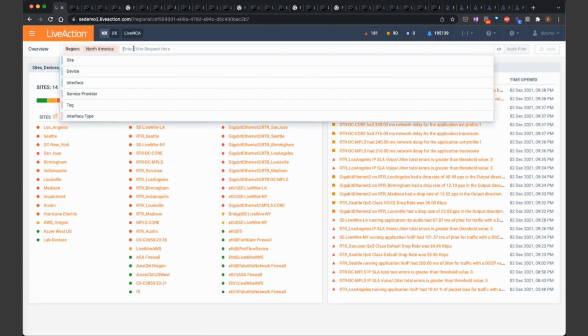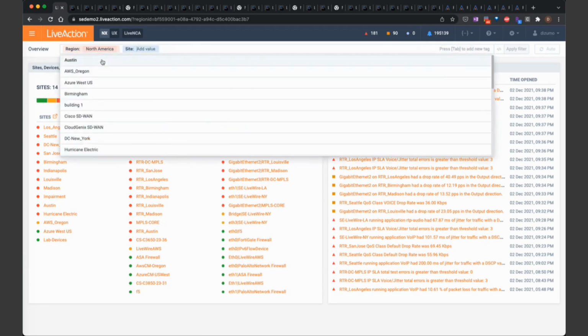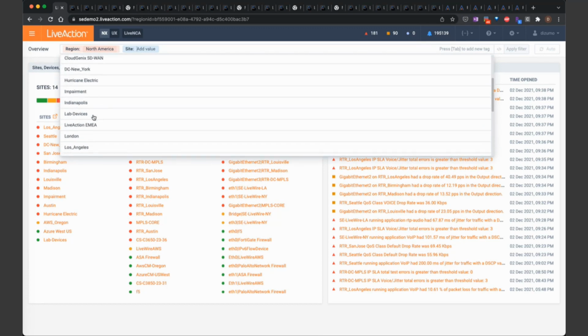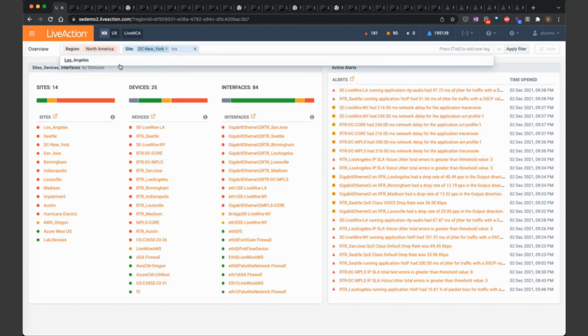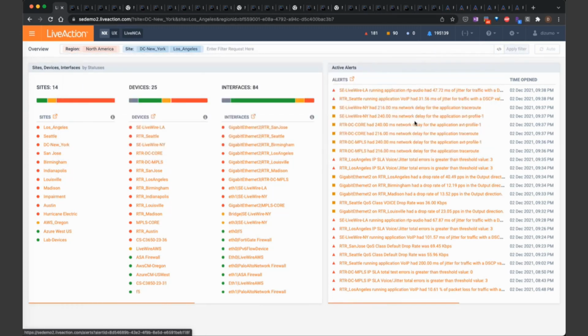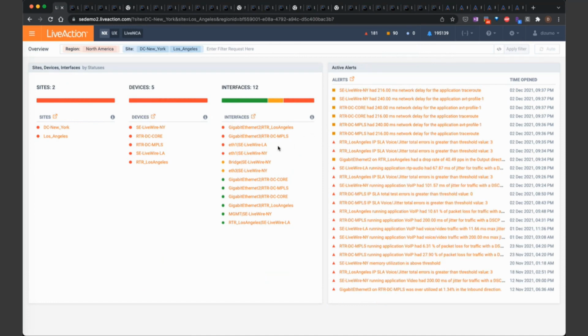Now, perhaps you want to focus your attention on specific sites within North America. For example, it could be the New York site along with the Los Angeles site. I'll just type in LOS, it'll autocomplete and apply that filter here. So now we're looking specifically at these two sites within North America.